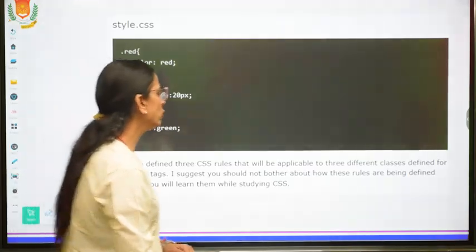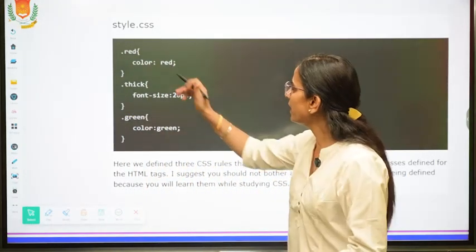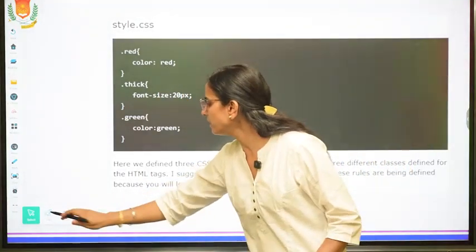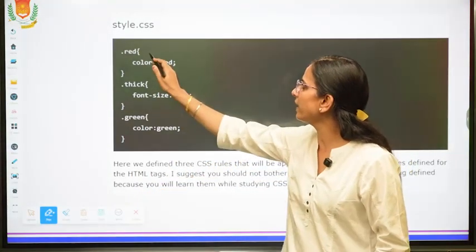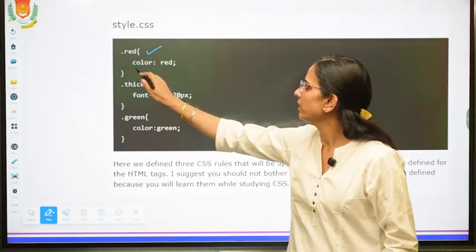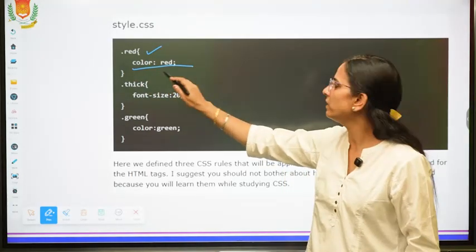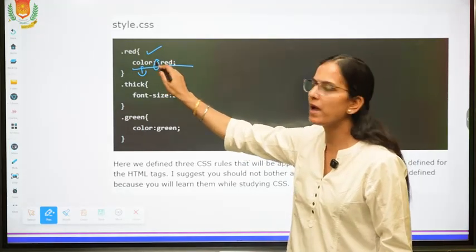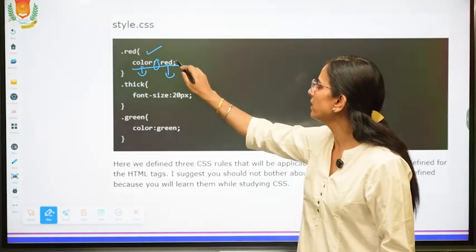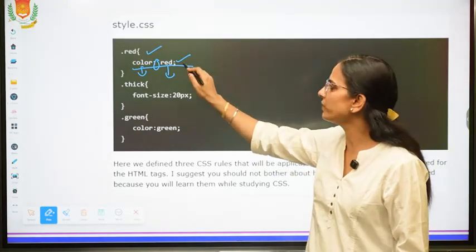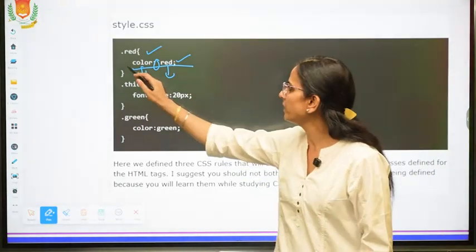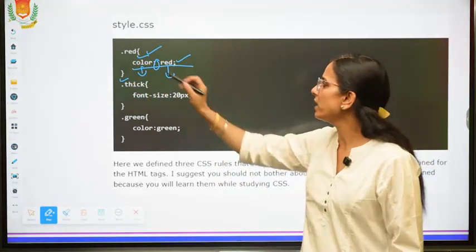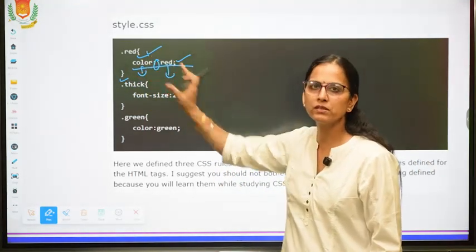How can you create a separate file? Like this, a class will be created. We have taken color. First of all, we have taken red. Red means the color will be red. This is the name, and this is the value, separated by a colon, and then to start another declaration, we have to put the semicolon. Then the curly braces are used to specify that this is the specific separate class.